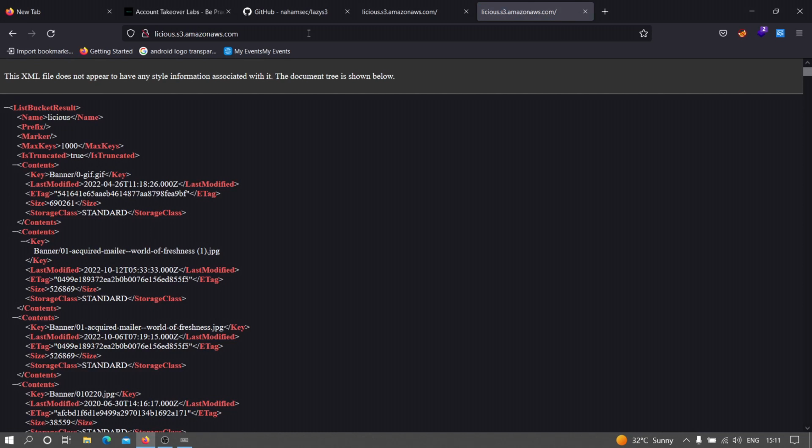So I hope you have understood how we can find Amazon S3 buckets by using this particular tool, Lazy S3, which is written by Nahamsec, one of the great bug bounty hunters in the community. So do check it out and let me know if you have any doubts or any issues.